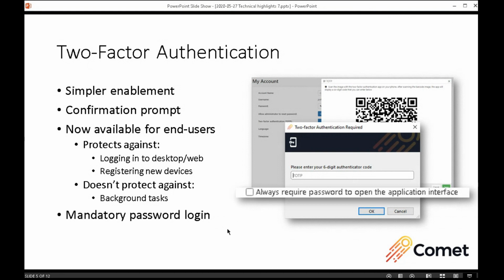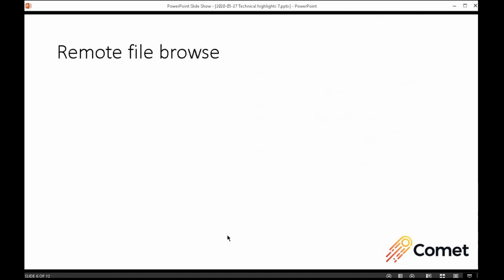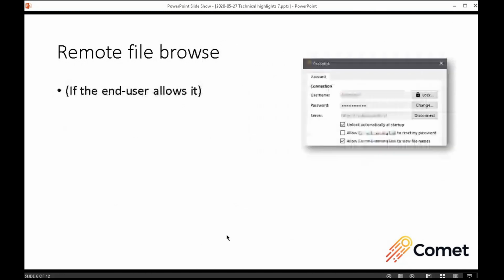So that's a few new features for two-factor authentication and client-side security. The next few things I want to talk about also touch on client-side security. I'm very pleased to announce that Comet now supports remote file browse. That is using the live connection system in Comet so that you as an admin can browse the customer's PC remotely to select files for backup.